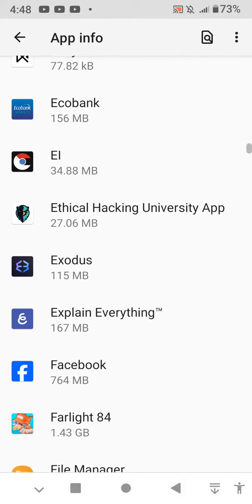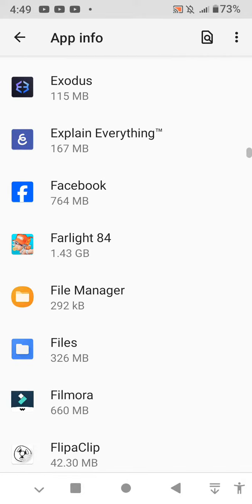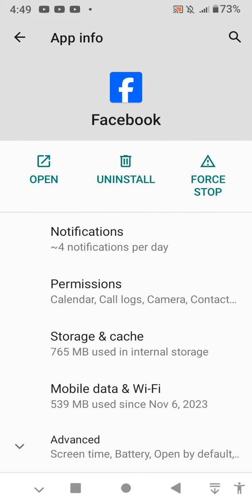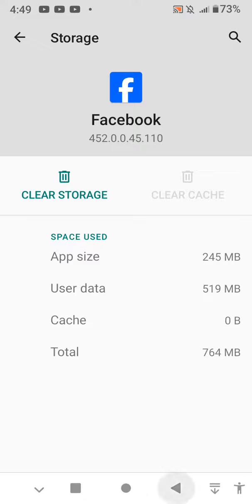So as you can see, Facebook is going to be around this place. So as you can see, this is Facebook. So tap on it to open it when you find it. Now tap on storage and cache, and then tap on the clear cache.